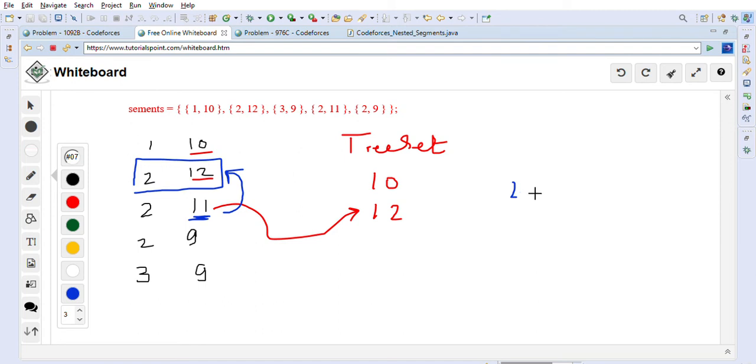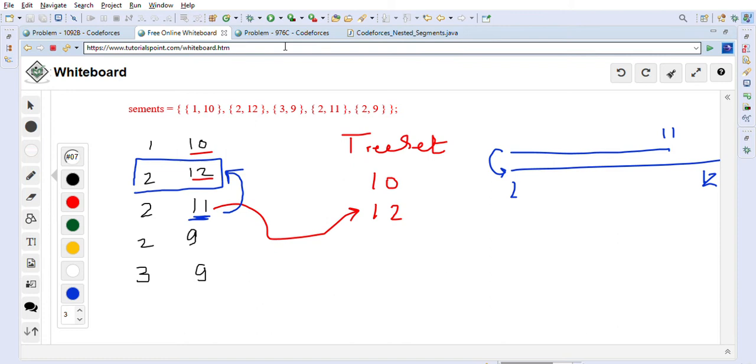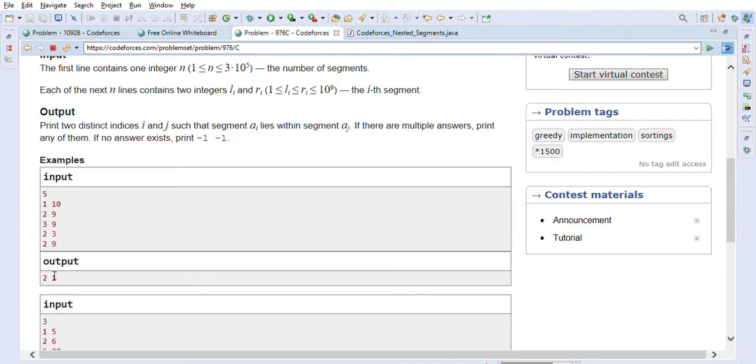So for example, 2 comma 12 is here, let's say. This is the interval, and 2 comma 11 will be for example here. As you can see, this interval is contained within this interval, right? So we have to just output the indexes of these intervals. First we will output the, let's see, what is the format? 2 is basically the smaller interval, which we have to put first.